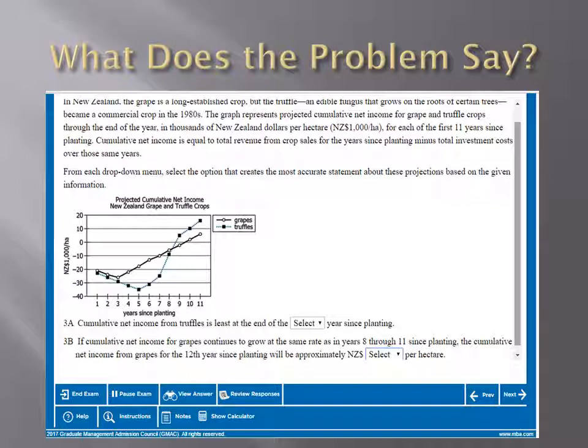The graph represents projected cumulative net income for grape and truffle crops through the end of the year in thousands of New Zealand dollars per hectare, or New Zealand $1,000 per hectare, for each of the first 11 years since planting. Cumulative net income is equal to total revenue from crop sales for the years since planting minus total investment costs over those same years. For each drop-down menu, select the option that creates the most accurate statement about these projections based on the given information.